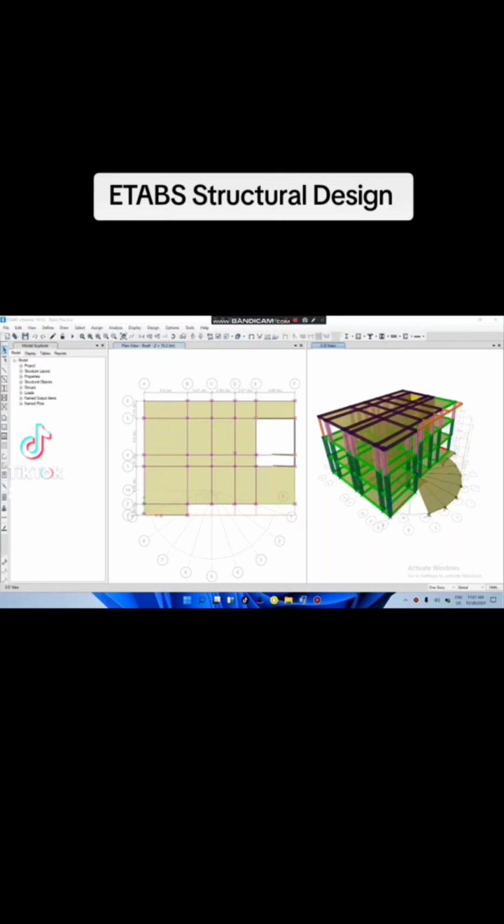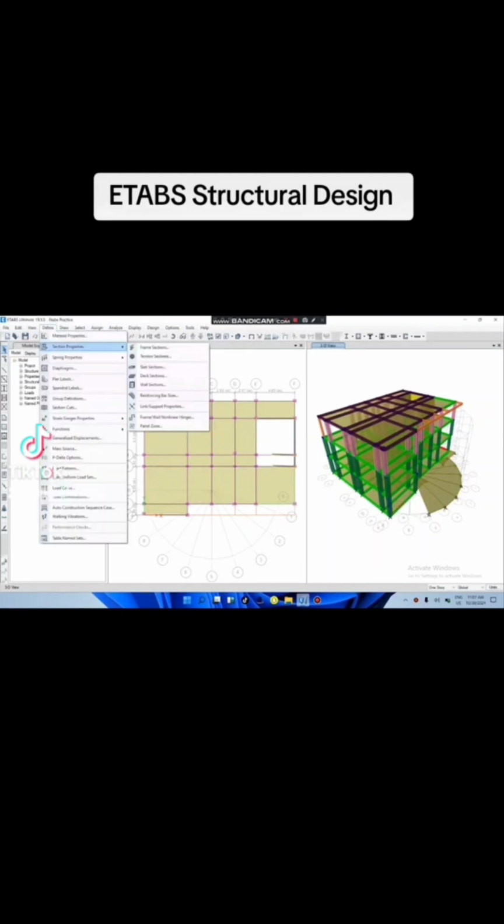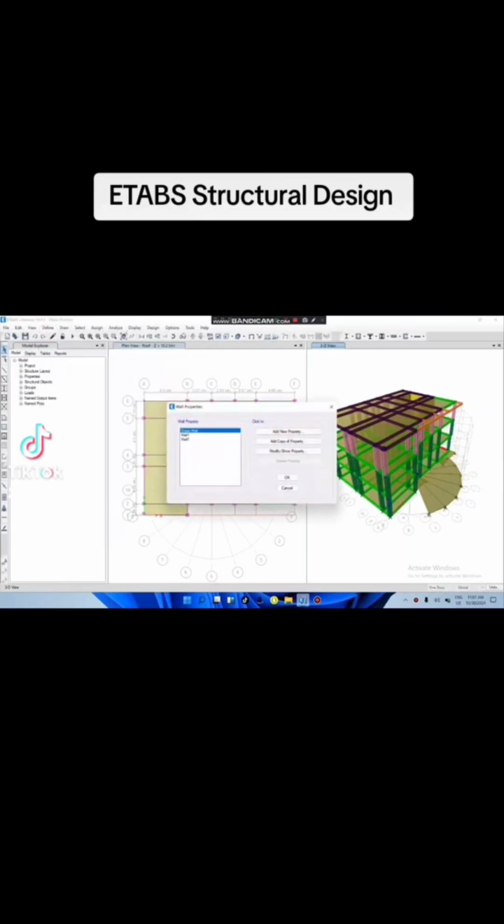See the wall, we will go by define slab. Now we go by the section, wall section. Add P.